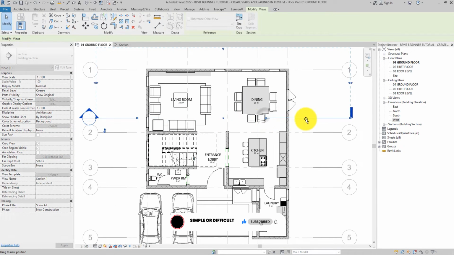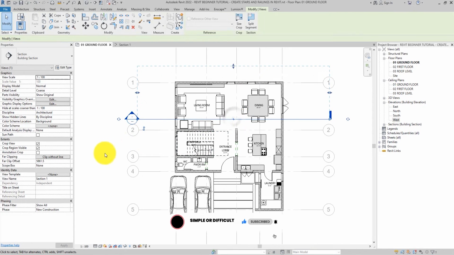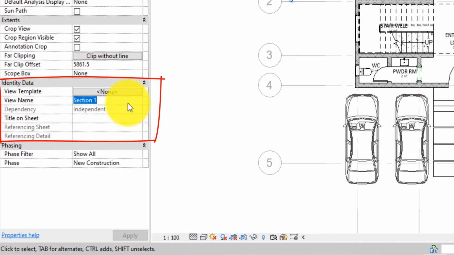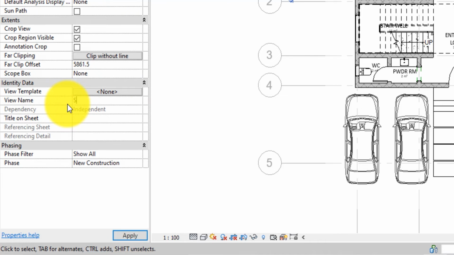Okay, now to rename the section view, you can do this in two ways. The first one is through the properties palette. Okay, in the properties palette, in the identity data section, you will see view name. Okay, click on the value to rename it to whatever you want.